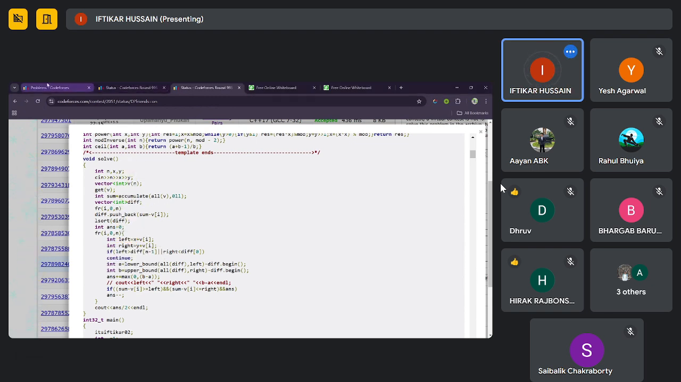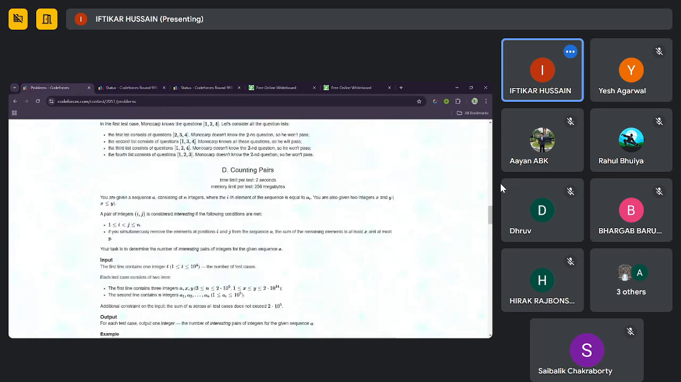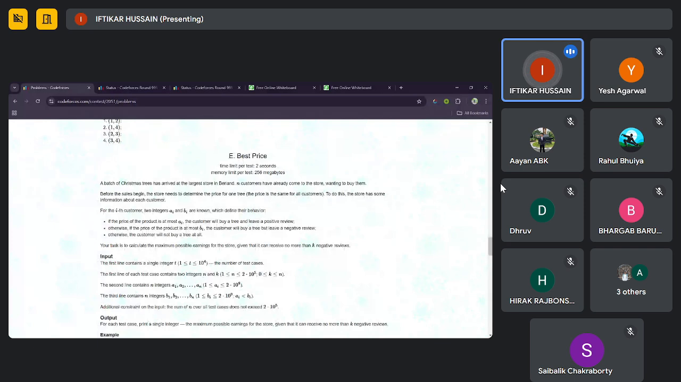Question E. In question E, you are given that a batch of Christmas trees has arrived at the largest store in Berlin, and customers have already come to the store wanting to buy them. So you need to decide the price of a tree. There are some conditions given.